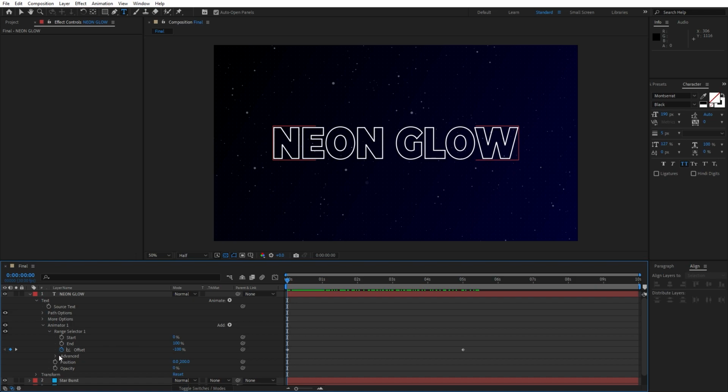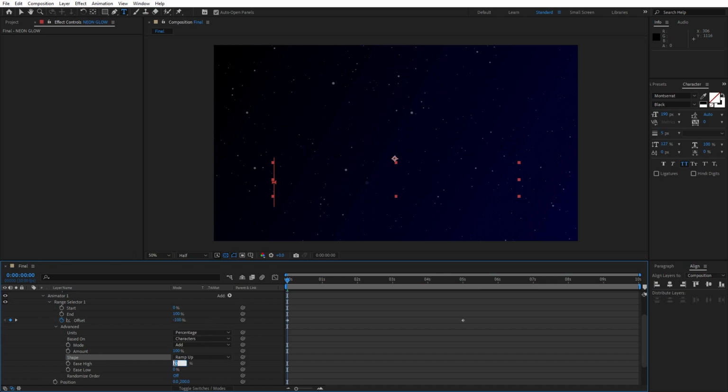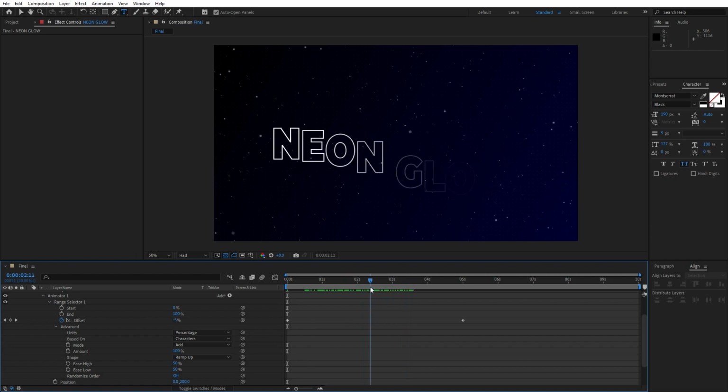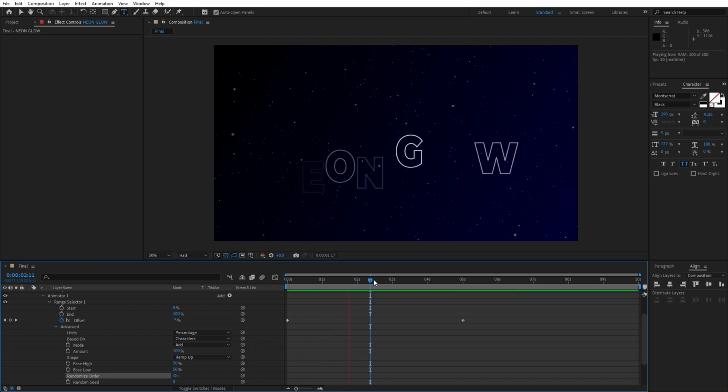Our next step is to open up this advanced option, and here for the shape, instead of square, find ramp up. For the ease high and ease low, type 50. And also if you want to randomize order, instead of this off option, change it to on. Okay, hit 0, and this is looking really cool.